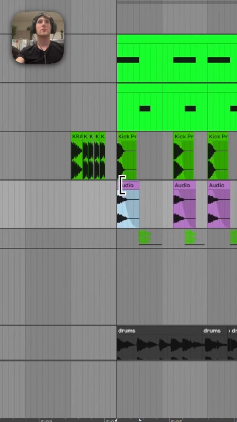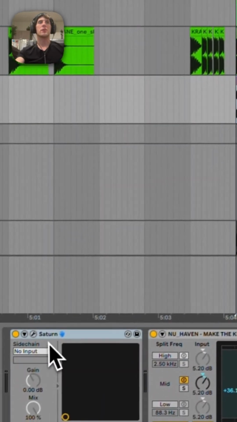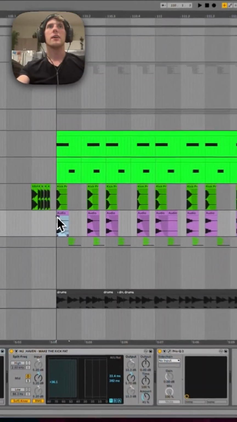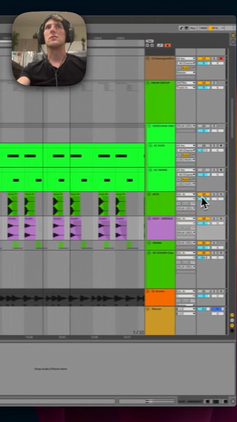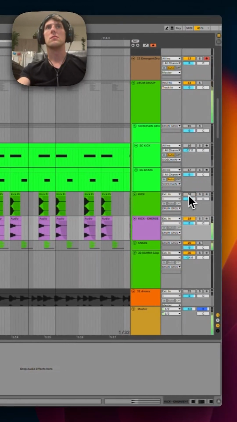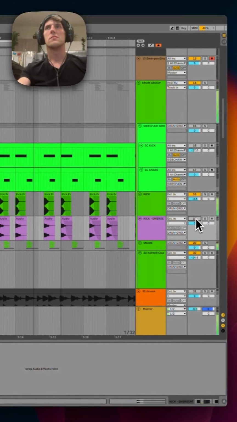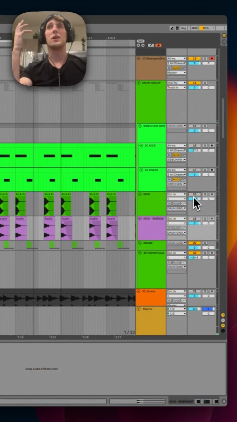So I've taken one of the kicks from Emergent Drums, bounced it out to audio, and I've just put a little bit of saturation and OTT EQ on it. And listen to this. Versus the old kick. Already so much better.